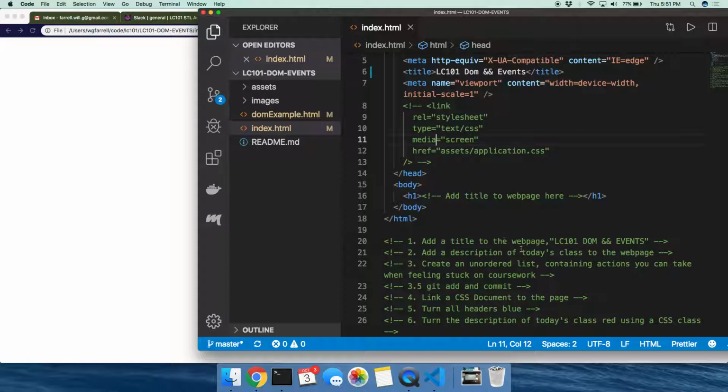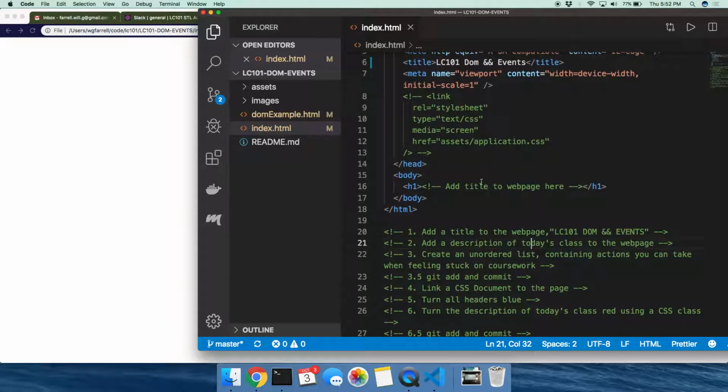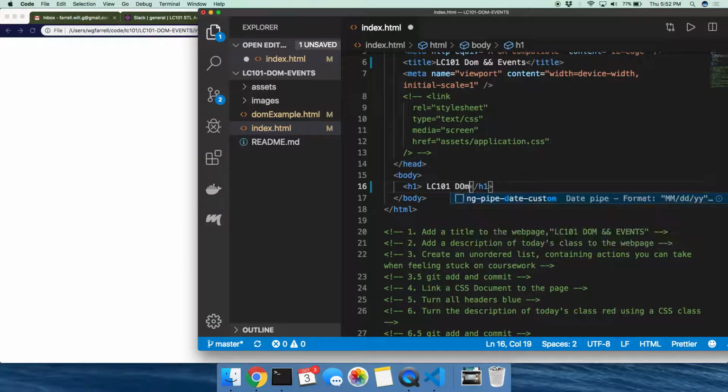Number two, add a description of today's class to the web page. So we're going to do two things. We're going to add a title here, which we're going to make the exact same. Enhance the VS Code.